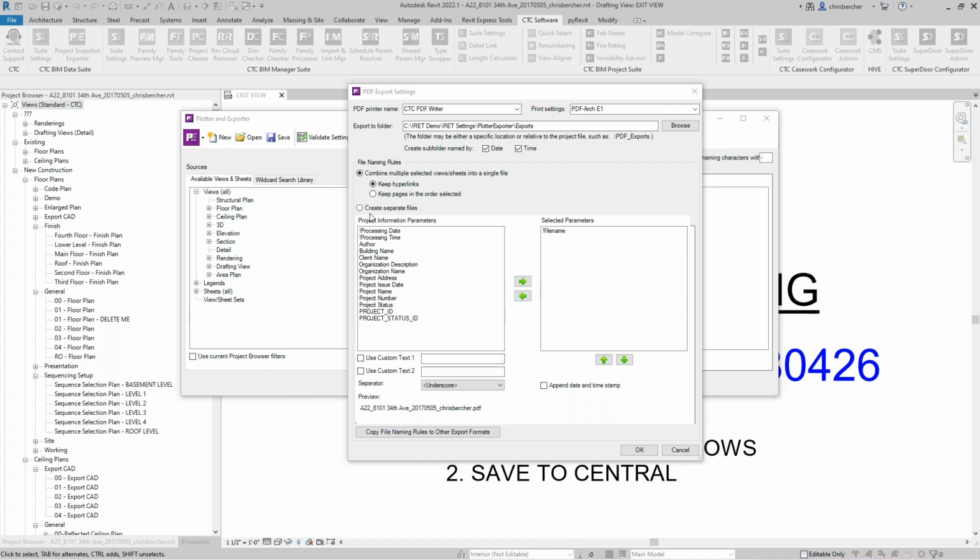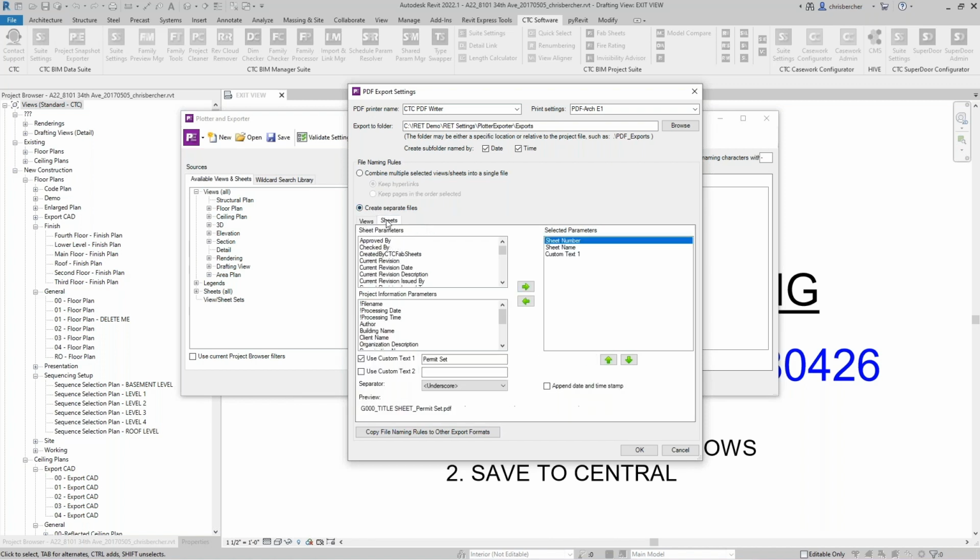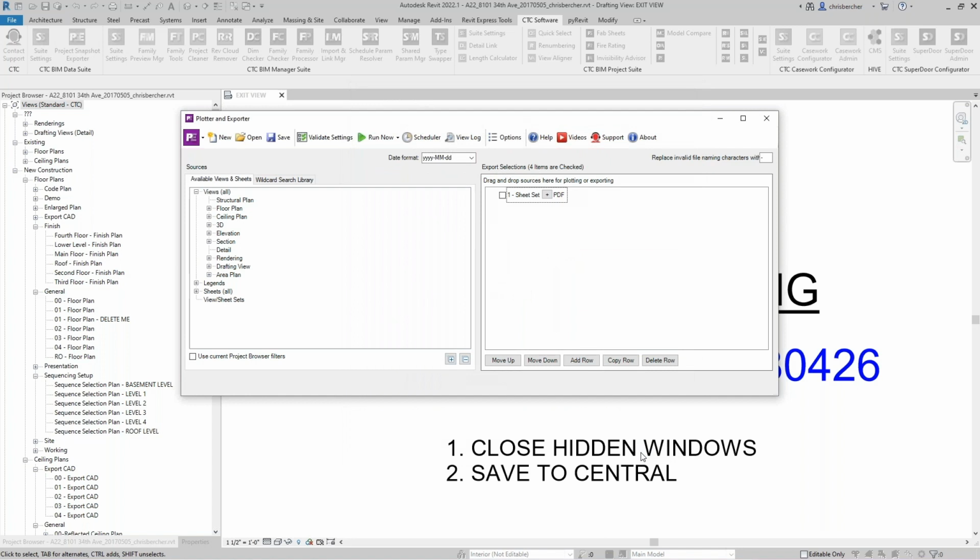So again, I like doing this one. This is kind of my jam. So I'm going to set it up here. I like this format. I like it. I'm happy. I'm going to hit OK.